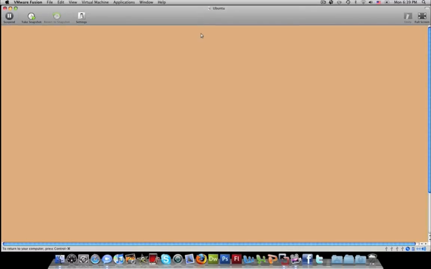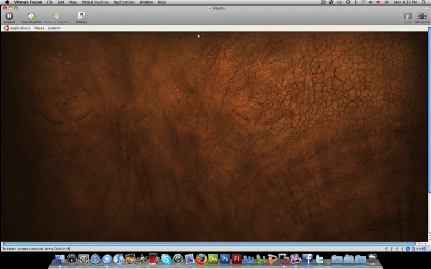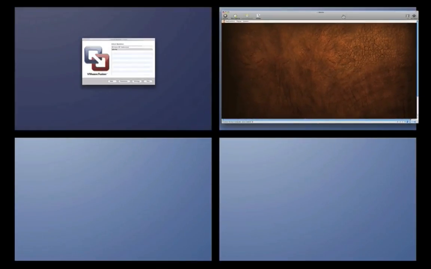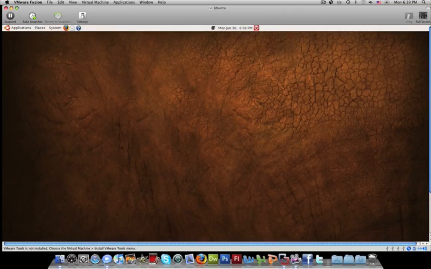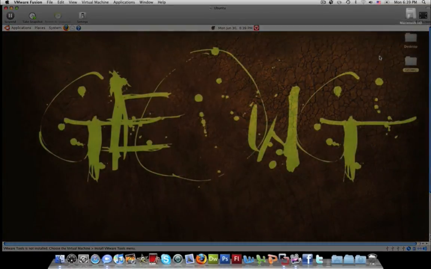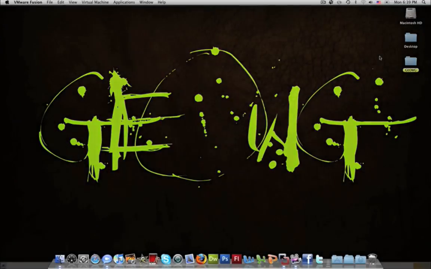Now here's the cool thing. Say I've got Leopard, and obviously I have my different spaces. So what can I do? I can put Ubuntu in a different space. See? How cool is that? And then I'll just put it in full screen mode. It'll take a second, and that's pretty. And then there you go.